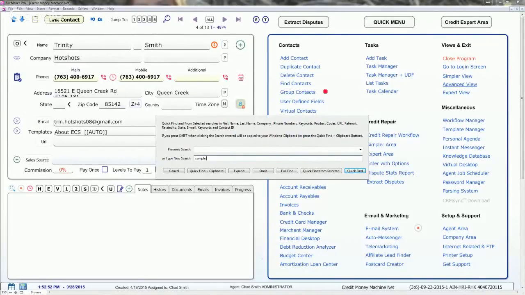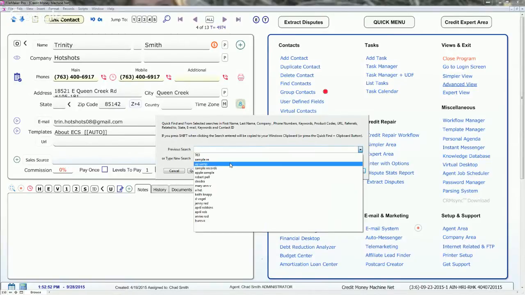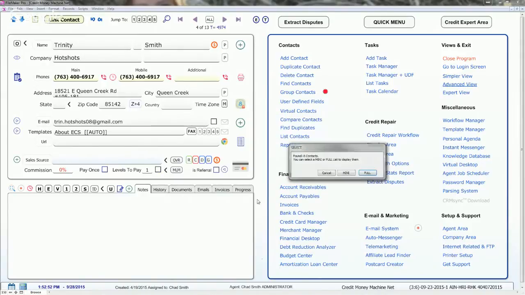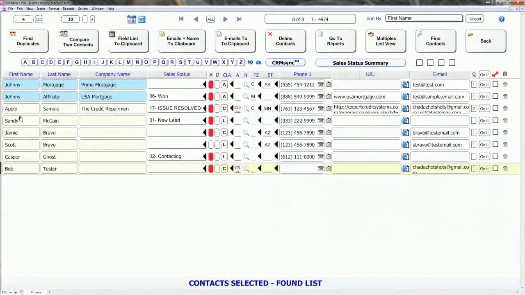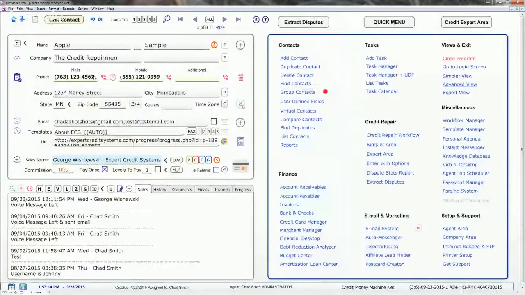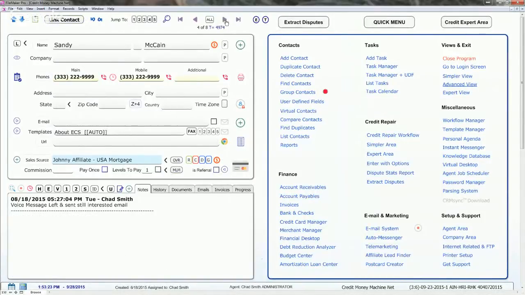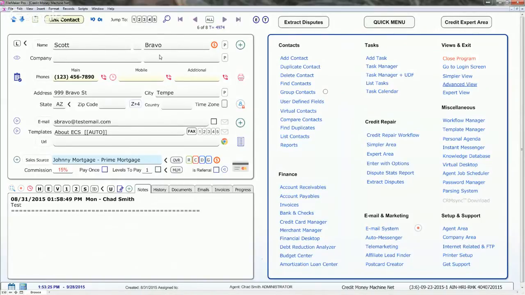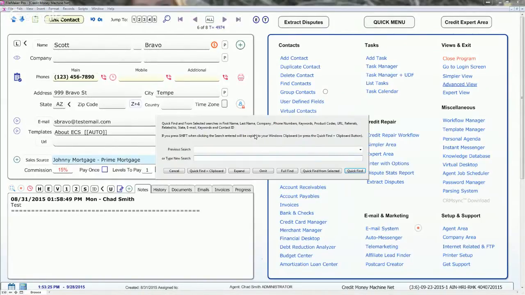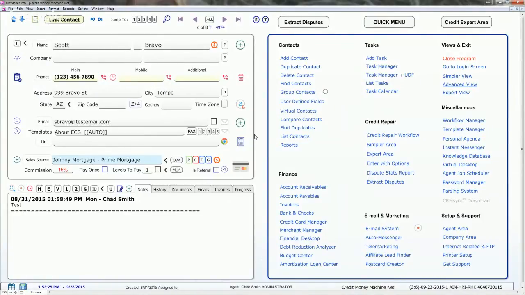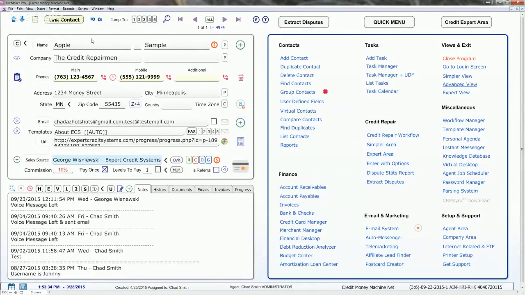Now, if I went with a specific phone number, let's go back to my sample records here. Okay, and I go to Apple Sample here, and I get real specific. I know this person's phone number by heart. I'm on a completely different record. I'm on Jamie Bravo or Scott Bravo. And I want to search by a phone number. I've got a phone number. I want to see if I have this person in my system or have this phone number in my system. I can enter it. Boom. It brings me to the record that has that matching criteria in one of the fields.